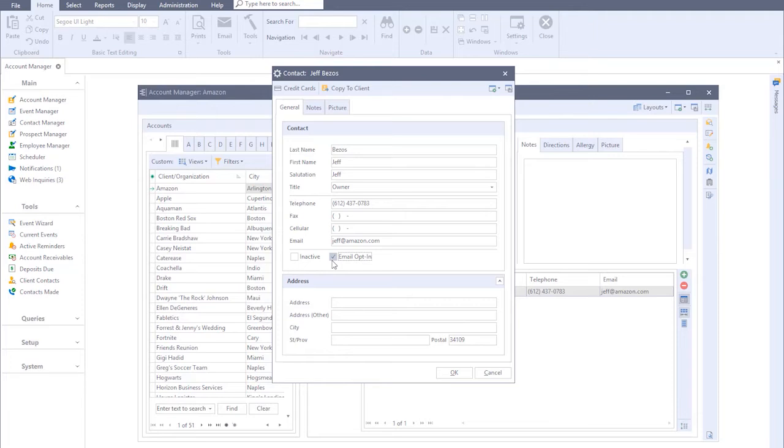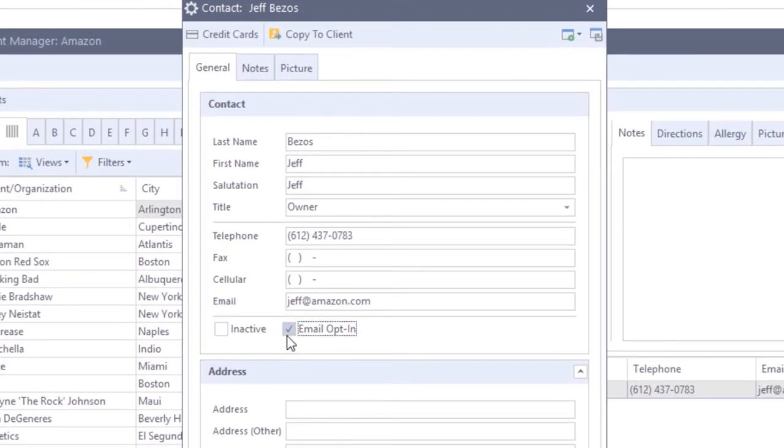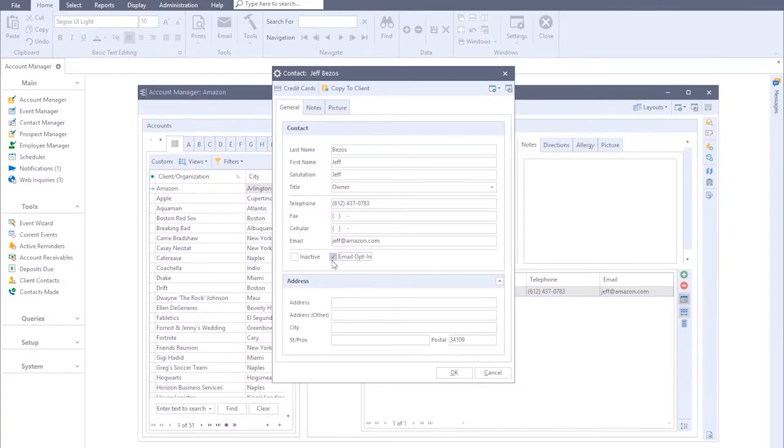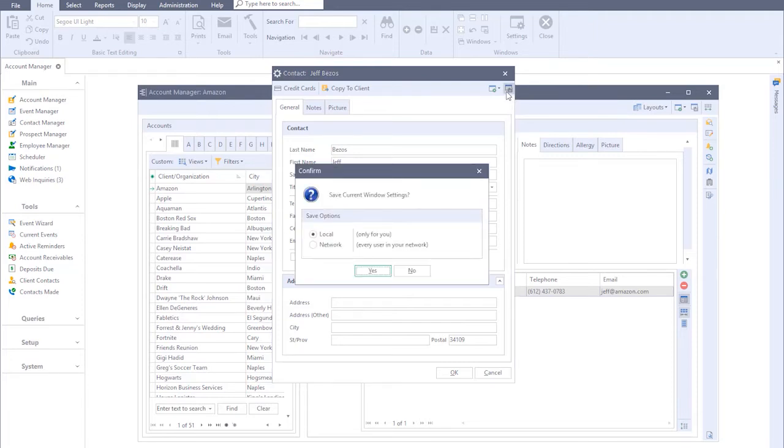Now, don't forget, if you make any physical changes to a screen display and you want those changes to remain, in other words, if I want this email opt-in checkbox to continue to appear on this window or on my Account Manager window, I would click the corresponding Save Current Window Settings button, and then save these new settings for me alone as a user or for every user on my Cateries network.